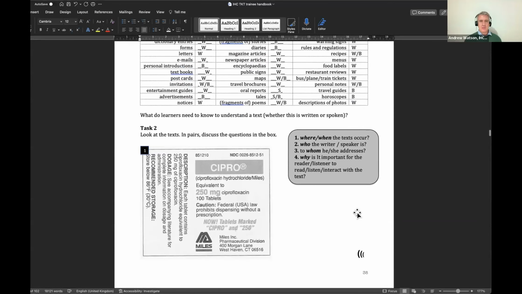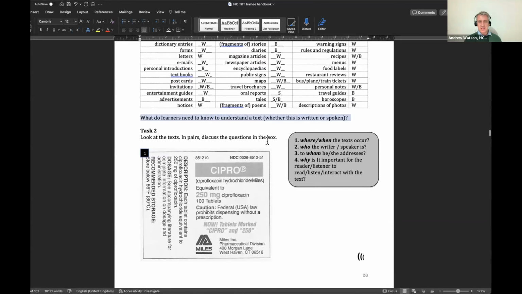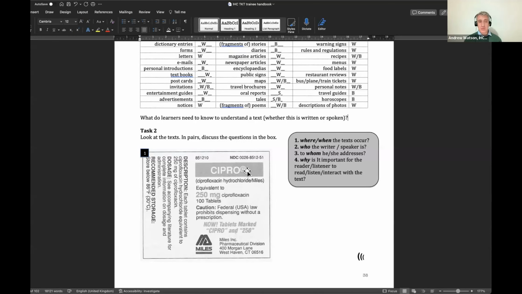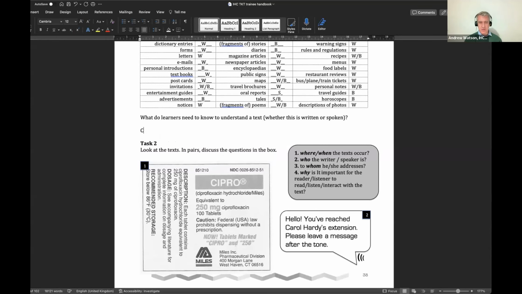So, question: what do learners need to know in order to understand a text, whether this is written or spoken? Any ideas? The context or the use? Okay, let's make a note of some ideas and we'll check. So the context of use. I think that's a very good one. Yeah, the social situation in which it's being used.